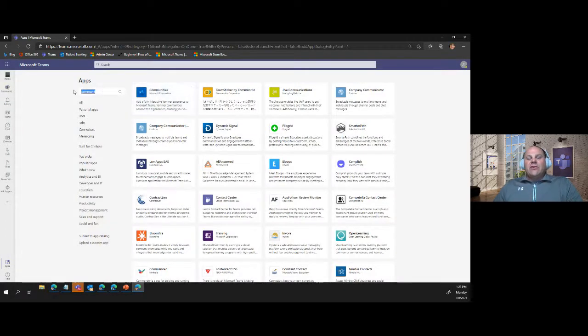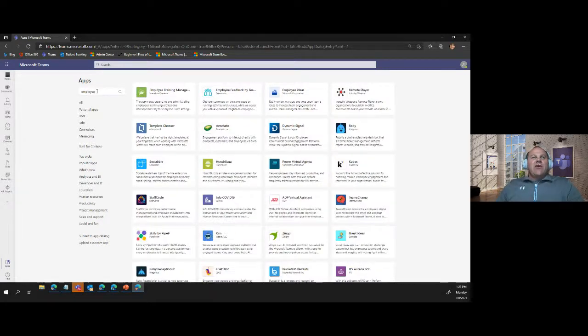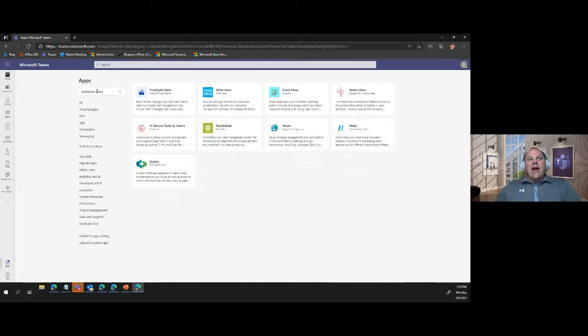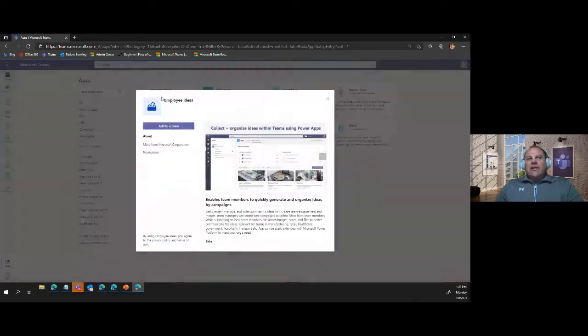The other opportunity is this employee ideas app, which if I click on this one now, you'll notice it says add to a team. So this is a team level application. This would not get pinned over here on the left bar. It would actually be inside a team.